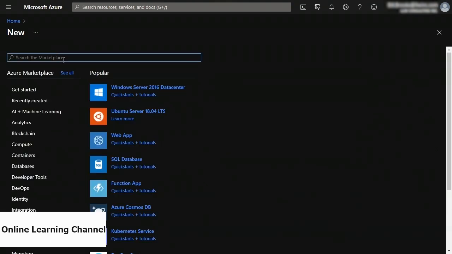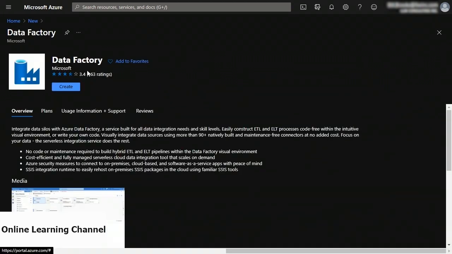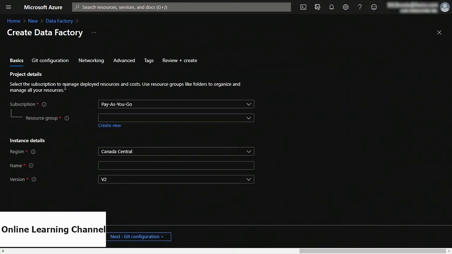And in the new window, I'm going to type into the search box Data Factory. And I'll choose Data Factory from the list. And then on the Data Factory page, I'll click Create. So on the Create Data Factory window, the subscription is already chosen for me under Basics. Resource group, I'm going to choose an existing resource group, but you can create a new one if you'd like. You can choose any region that works for you. I'm using Canada Central.